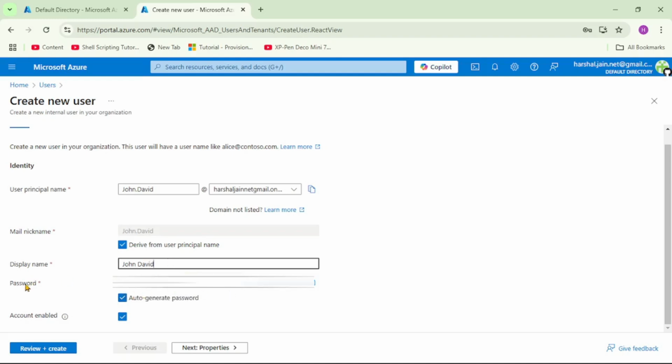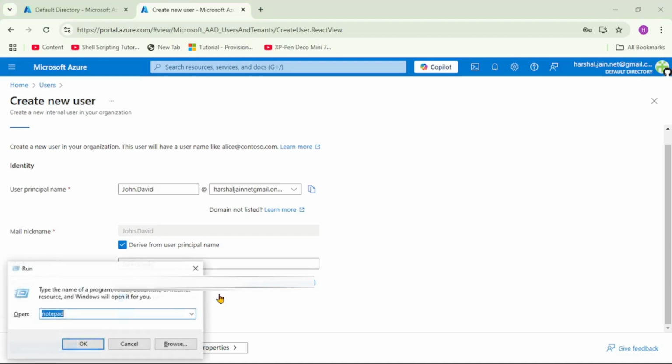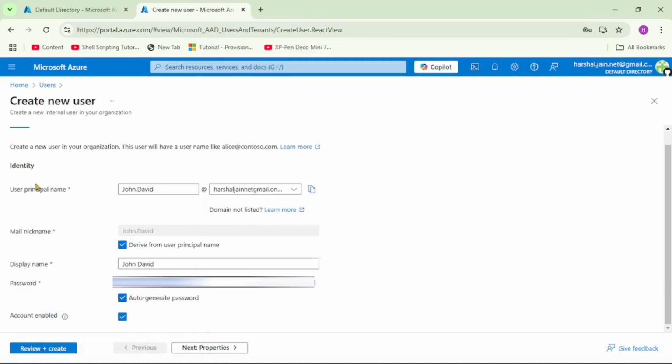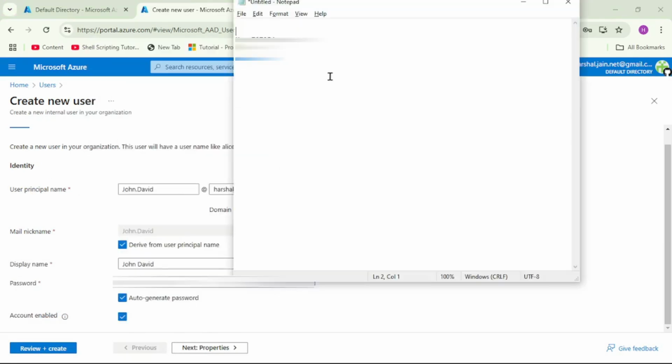So guys, when this user, that is John David, he will try to log in, this will be the password for the first time. So let's click on this, let's copy it somewhere. So I'll open a notepad. So this is the password and the principal name is this one. So let's copy this complete principal name.